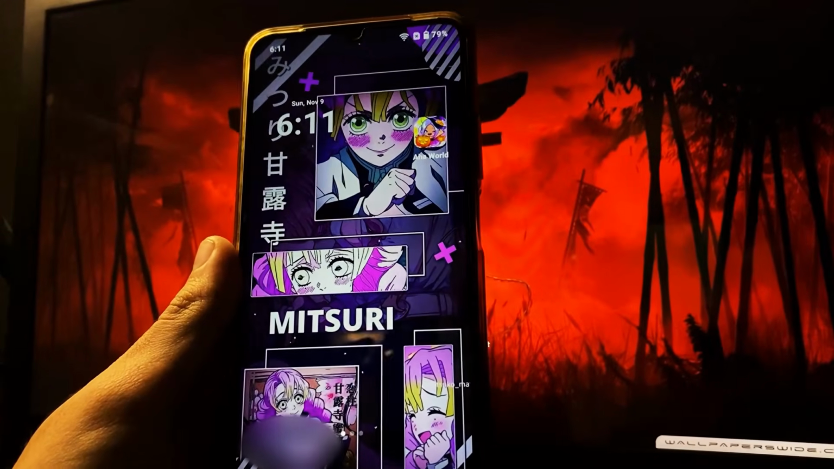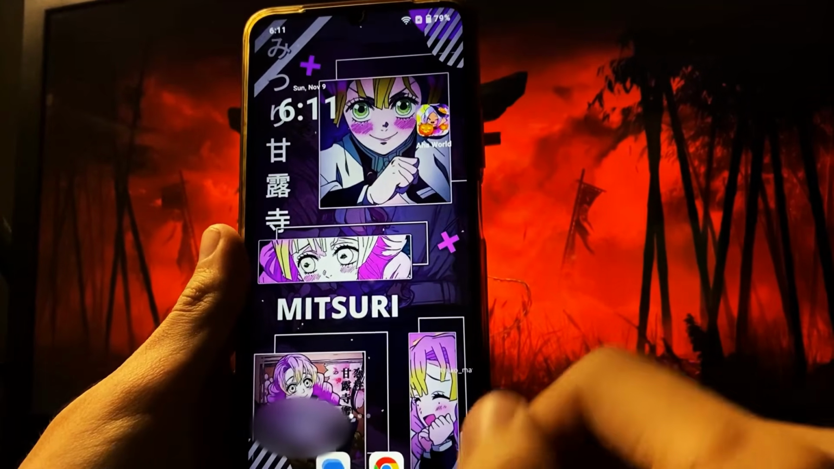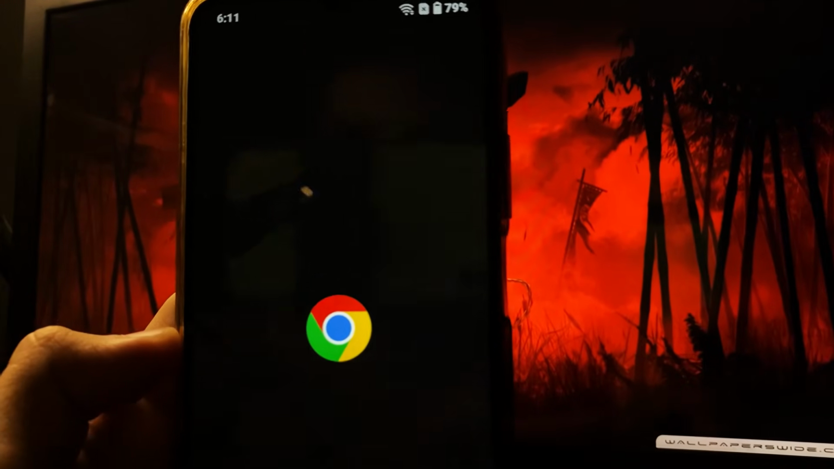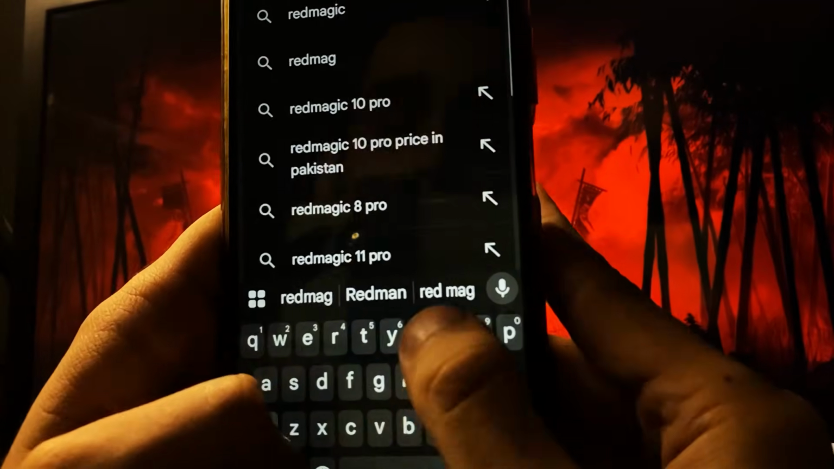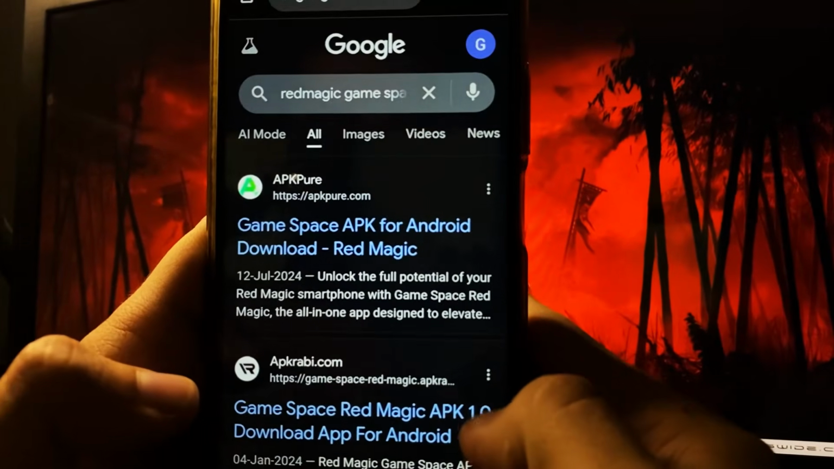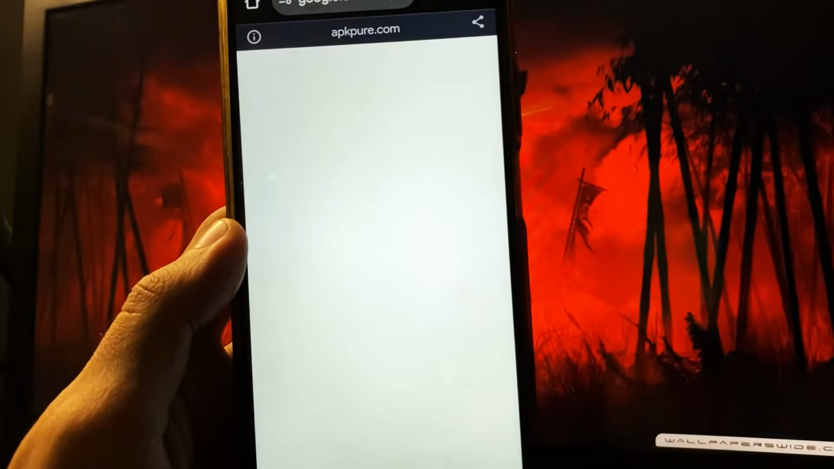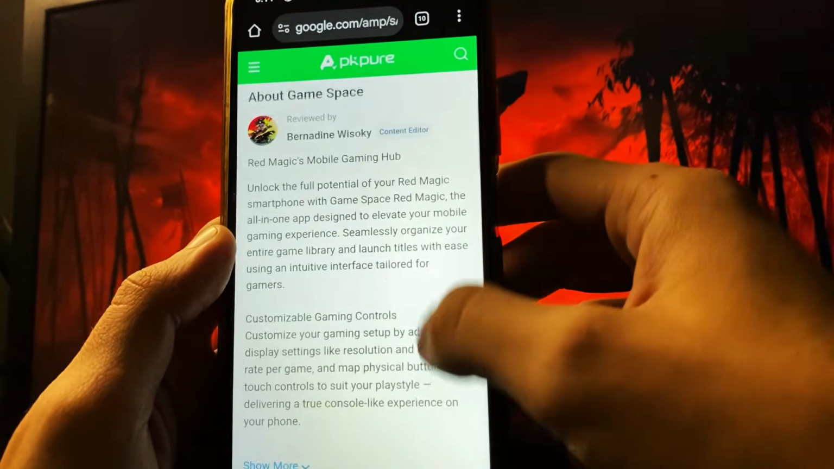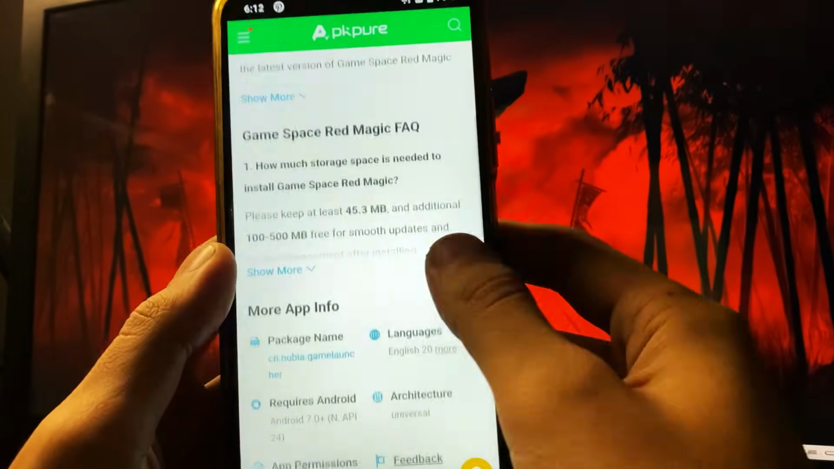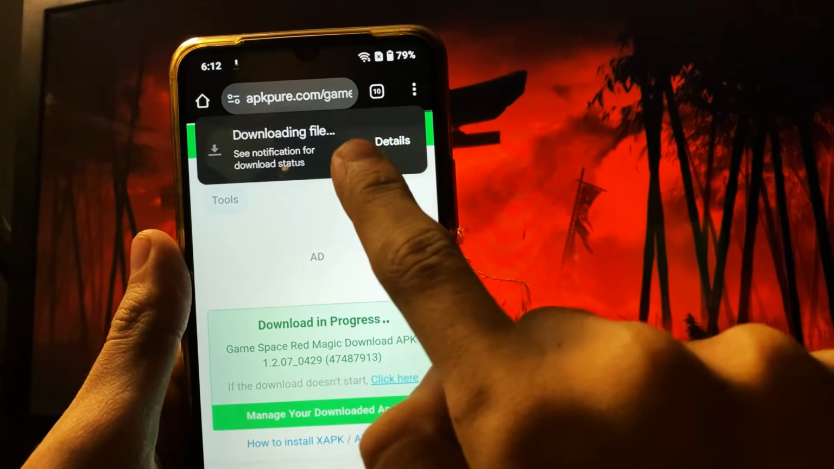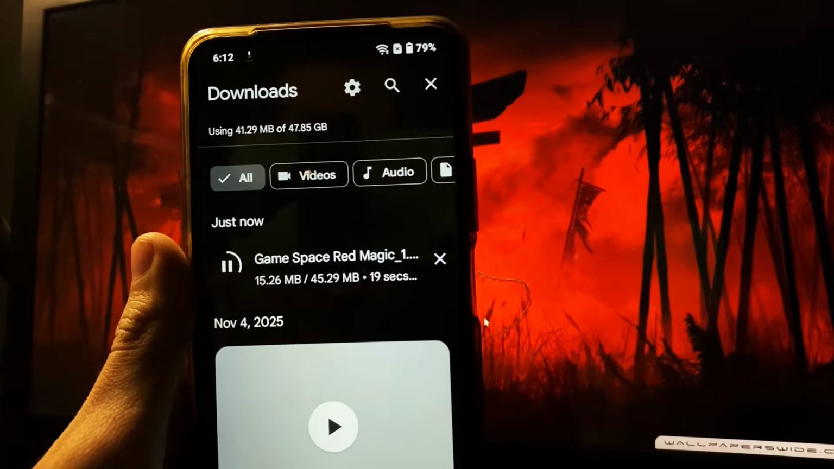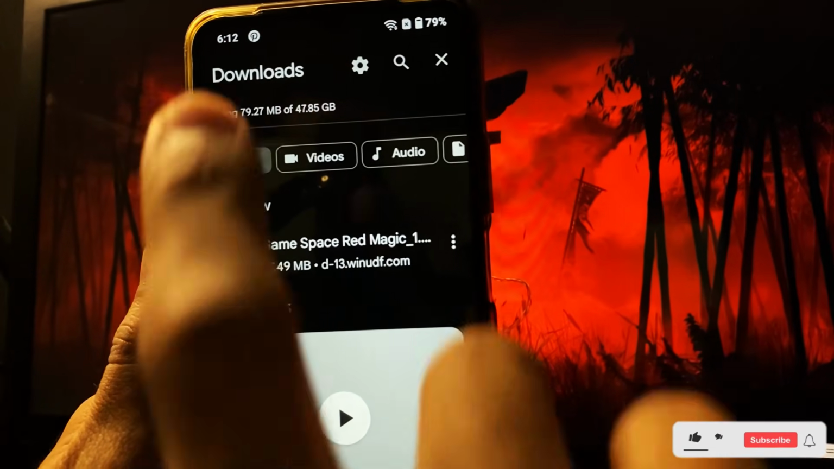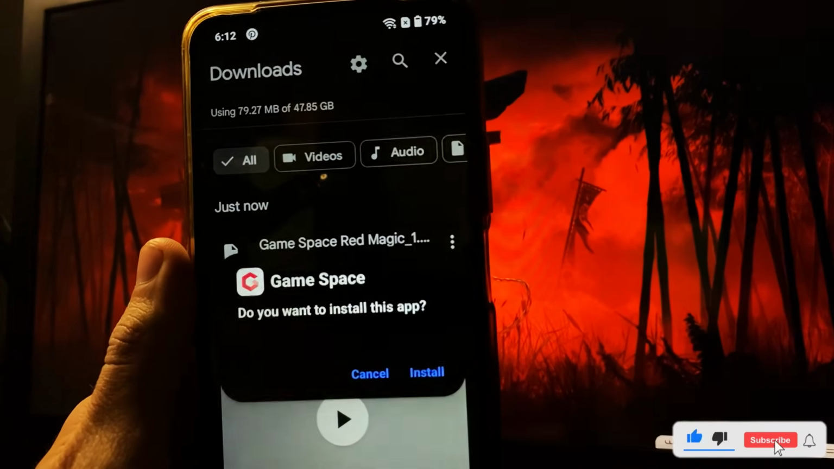In this video, we will learn how you can download the Red Magic app on all types of Android phones. First, open Chrome and type Red Magic APK. Then tap on the first link. Scroll down and tap on Download. Wait for it to finish downloading. Then install the Red Magic APK.